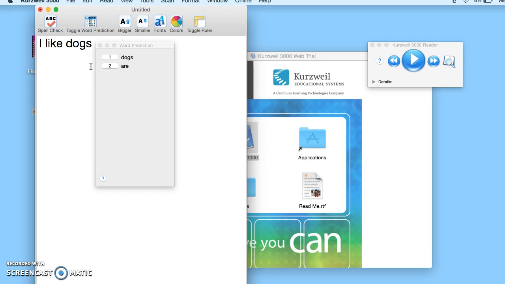Now earlier when I was playing with this software, I found that it remembers things that you have already typed in. So dogs was something I had already talked about earlier, and it was right there in my word prediction chart. So when I put a period at the end of the sentence, Kurzweil 3000 will go back and reread it. I like dogs.